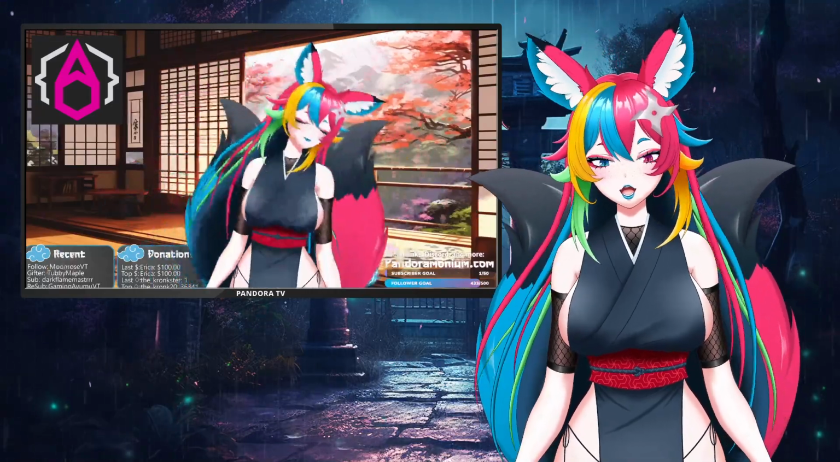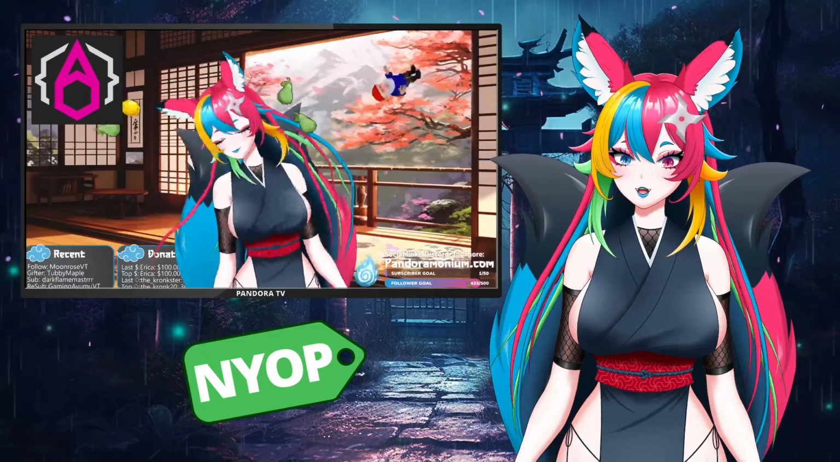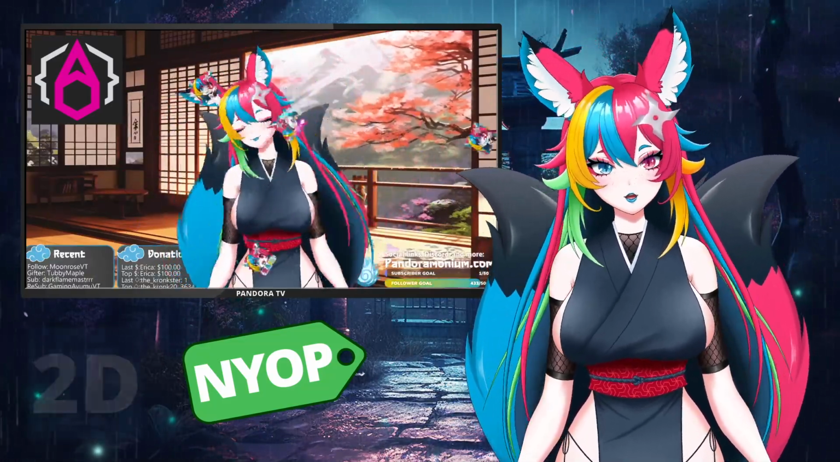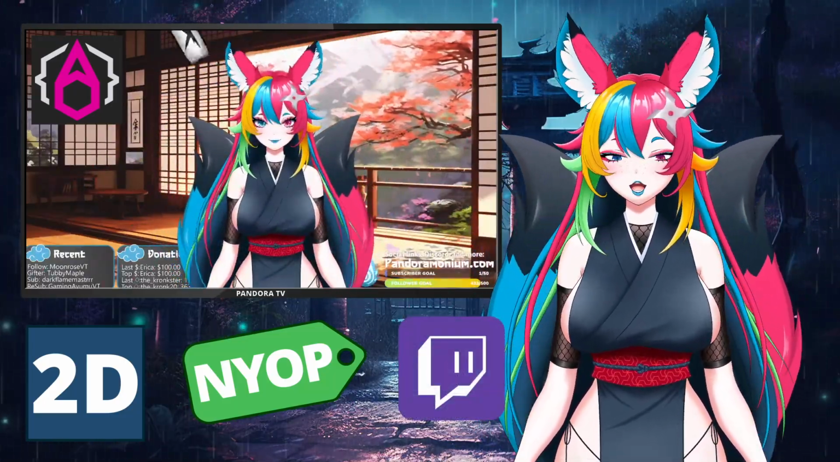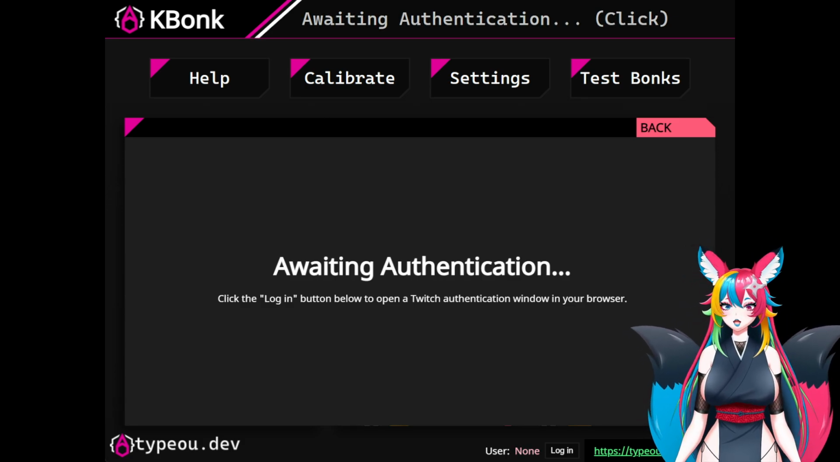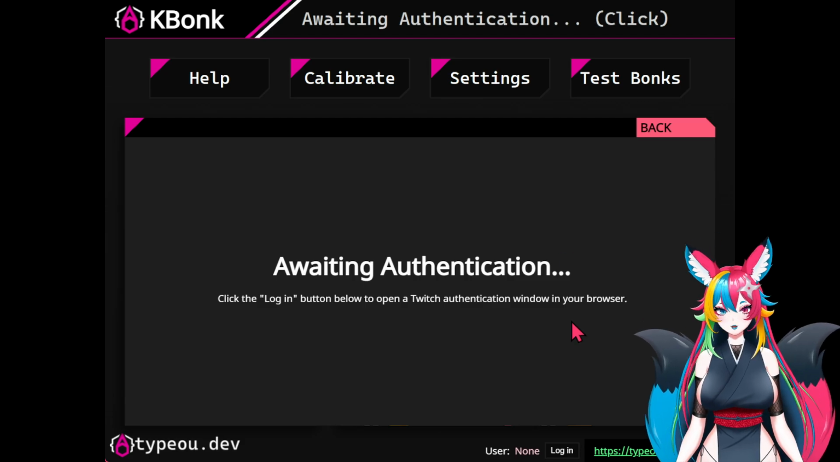KBonk is a name-your-own-price program that doesn't need to be installed, just unzipped into a folder. It's a plugin for VTube Studio, so it only works with live 2D VTubers and uses Twitch emotes, as well as others that you can add into the program itself. This program has a guided setup process to follow, so if you get lost, just look in the main window. It's going to tell you what to do next.